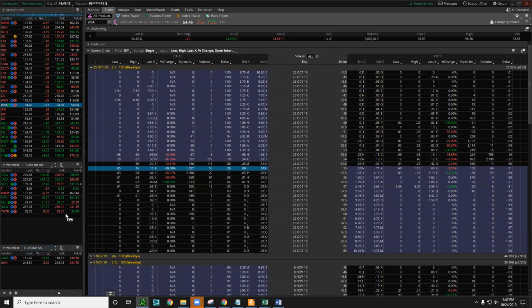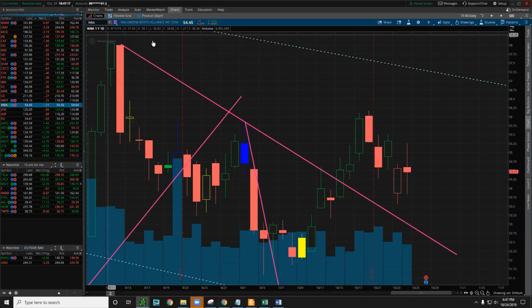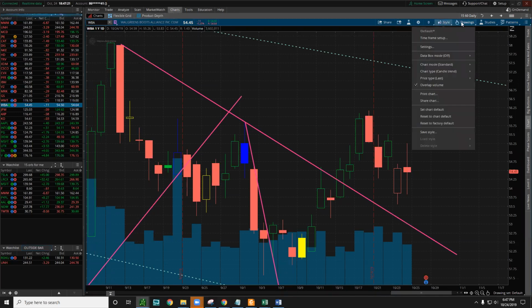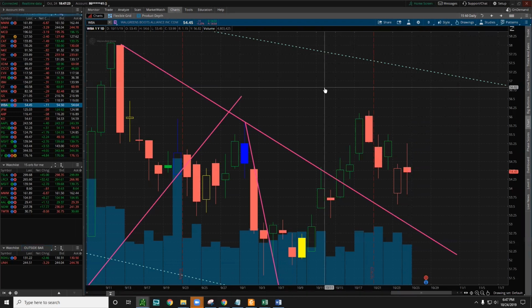All right, good. So that's basically that. Those are the charts. Okay, so we went through that. We went through product depth, style, drawing studies, patterns. We went through the watch list. We went through the flex grid and product depth.